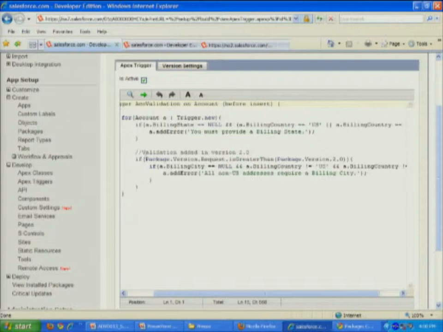So as you can see here, I've actually added a one-line statement here. It says package.version.request. If it's greater than 2.0, then throw this validation error. If it's an older version, if you're calling in at 1.0 or 2.0, skip over this, right? We didn't have that at that point. And if you've got an integration that's out there today, we want to keep that integration working and functioning. This is how you version behavior of your application.